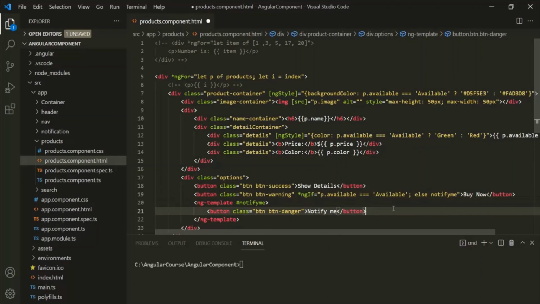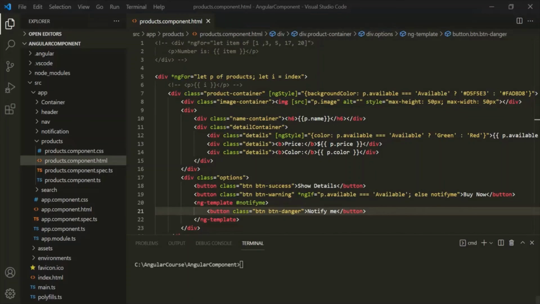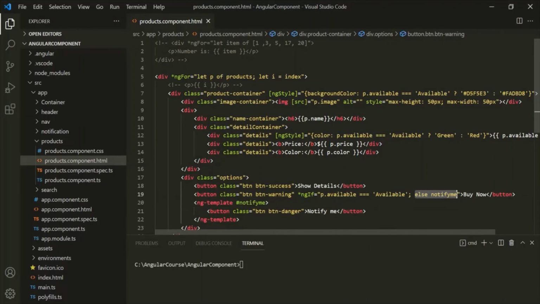With this, let's save the changes. Let's go to the web page. And now you will notice that for all the available products, it is displaying buy now button. But for all the unavailable products, it is displaying notify me button. So in this way, we can also use this else part for this ngIf.